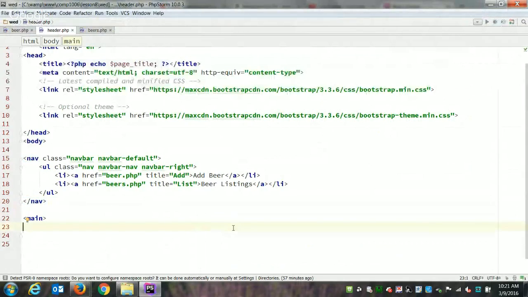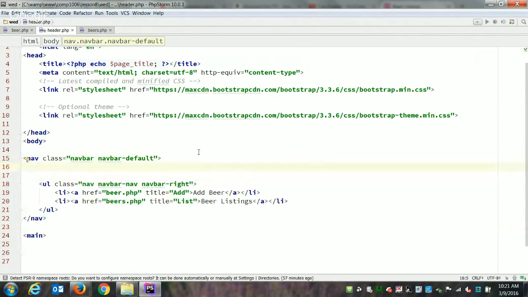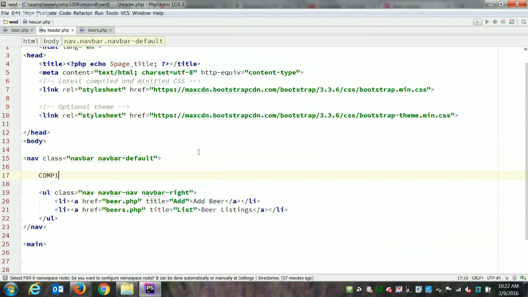We also should give our application a title. And usually that title appears at the top left, and we expect we can click it. We're going to go back to the site homepage. We don't really have a site homepage, but we can build one pretty quickly. We can also really easily generate a little logo here. So before my unordered list, I'm going to put in some text and we'll make it a link. We'll call it COMP1006 web app.